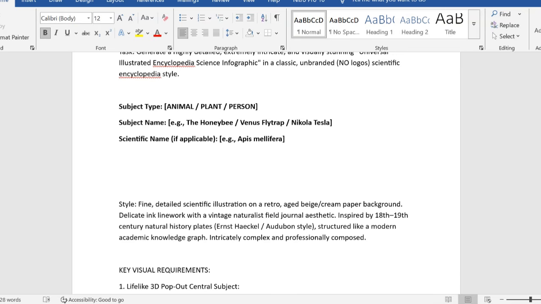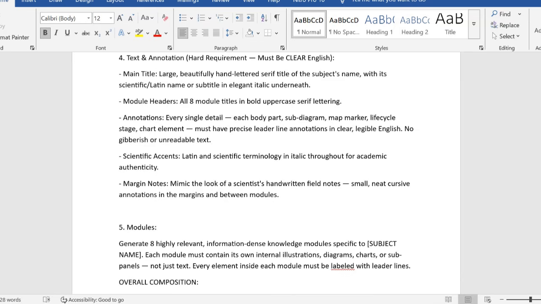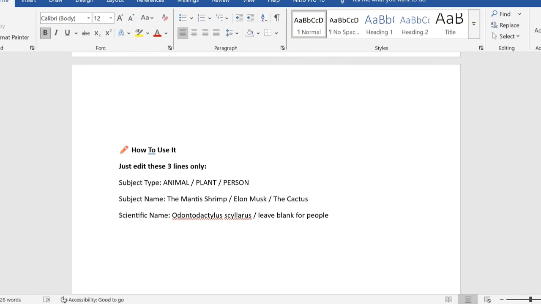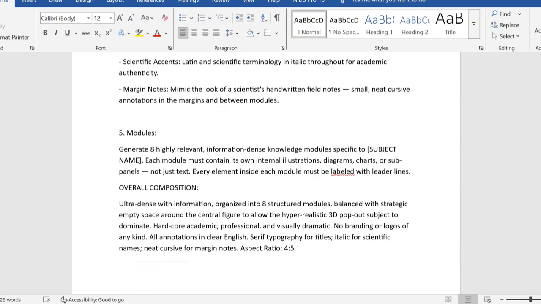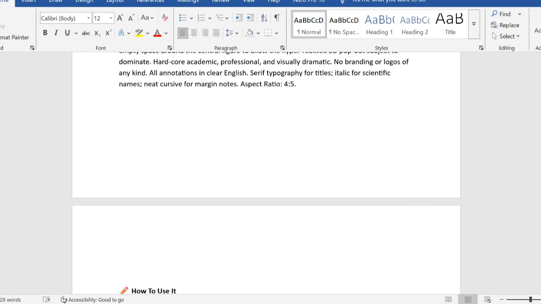Okay, so this is the prompt. All I need you to do in this prompt is edit this part. Here you have to select, is it animal, is it plant, and the subject name. Here, if you have a name of a person, you don't need to select a scientific name. You can leave that blank. Okay, so this is it, and this is the well-detailed prompt. All you need is just to copy it and paste it on any LLM of your choice.